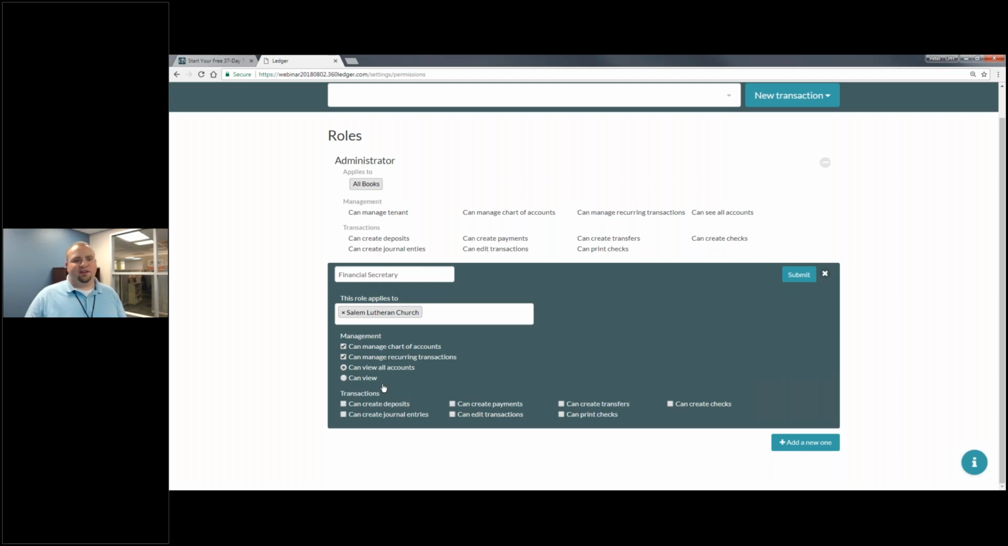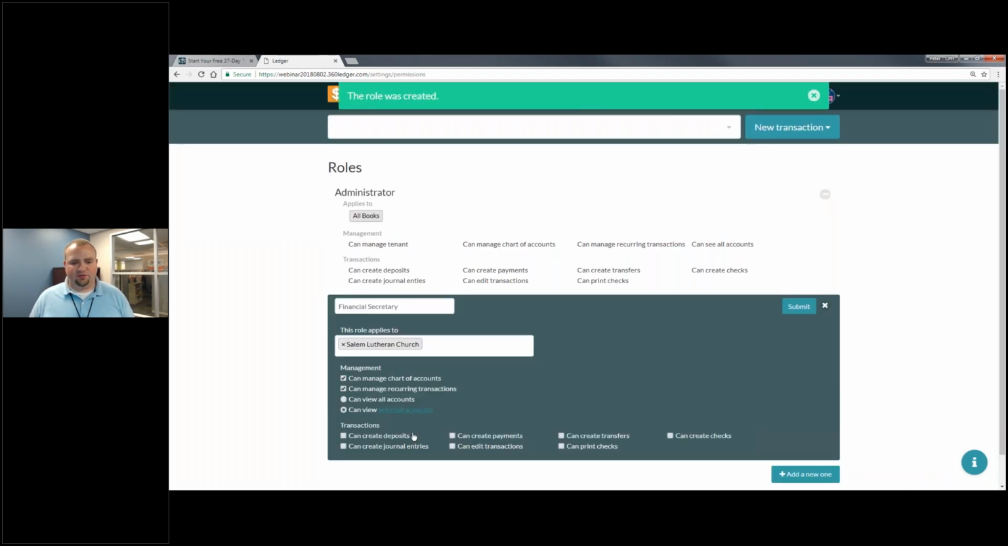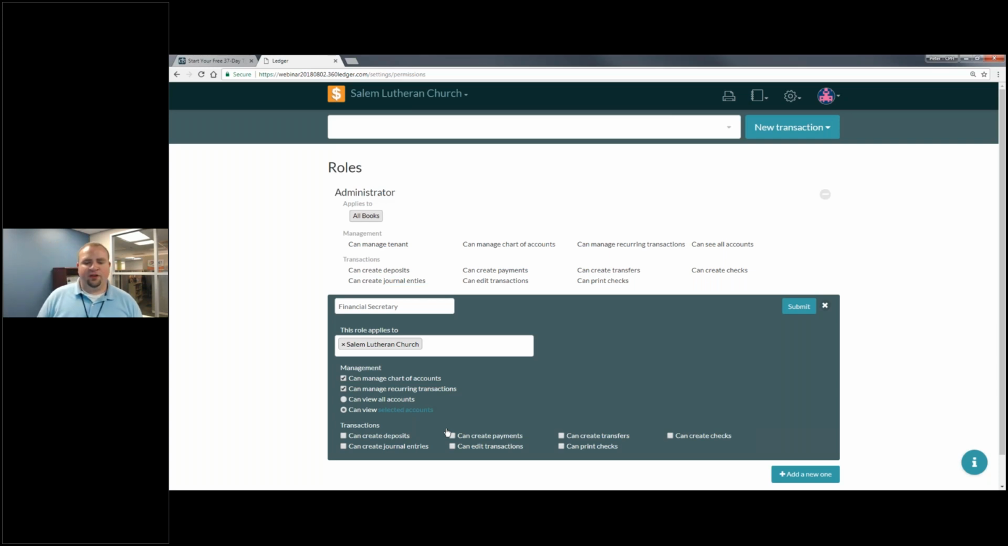You could do things like that, or sorry, that one's can view, and when you save it, you can go back and say can only view certain accounts. You can also have different functionality within the software for deposits, journal entries, payments, transactions as a whole, or editing transactions, creating transfers, printing checks, creating checks. All of that can be set by your permission levels.